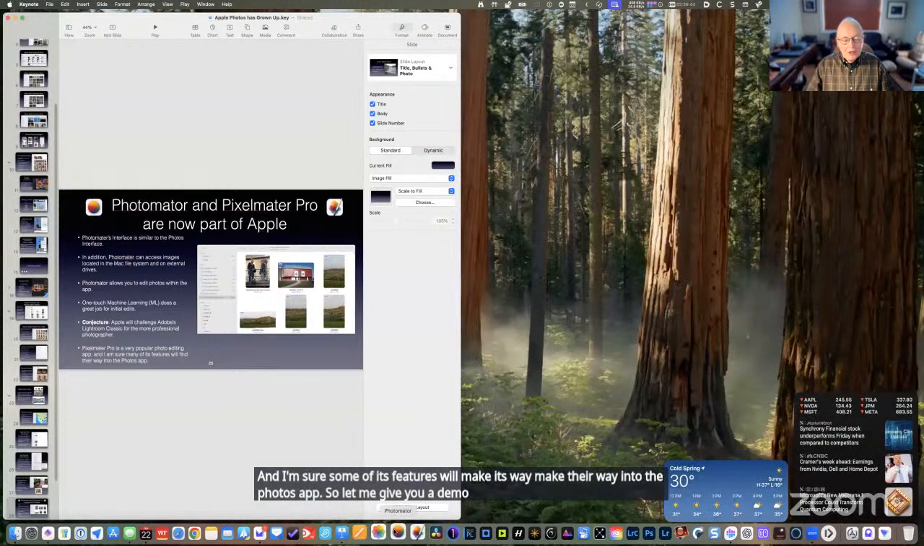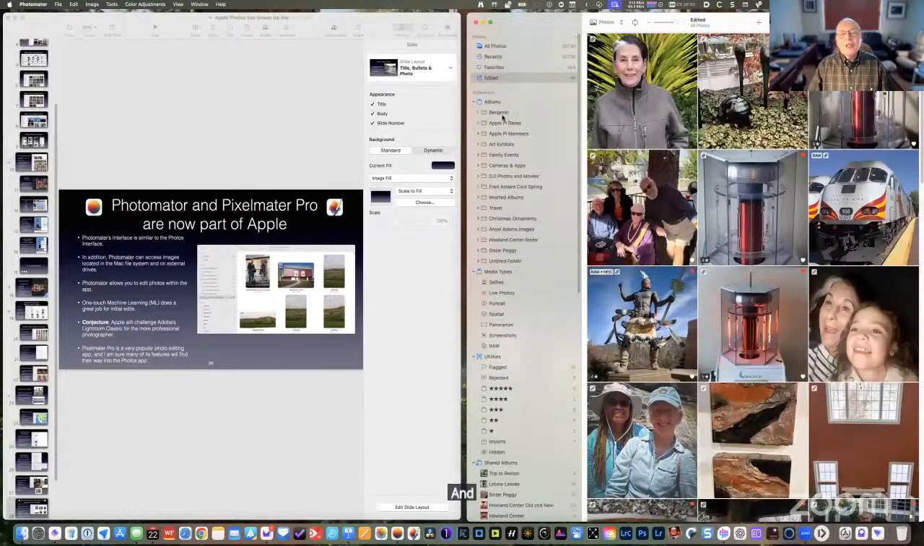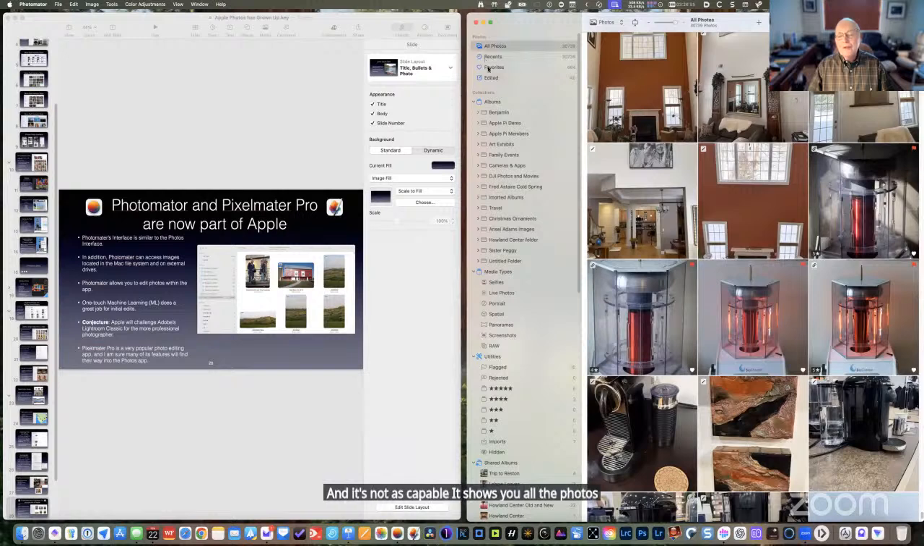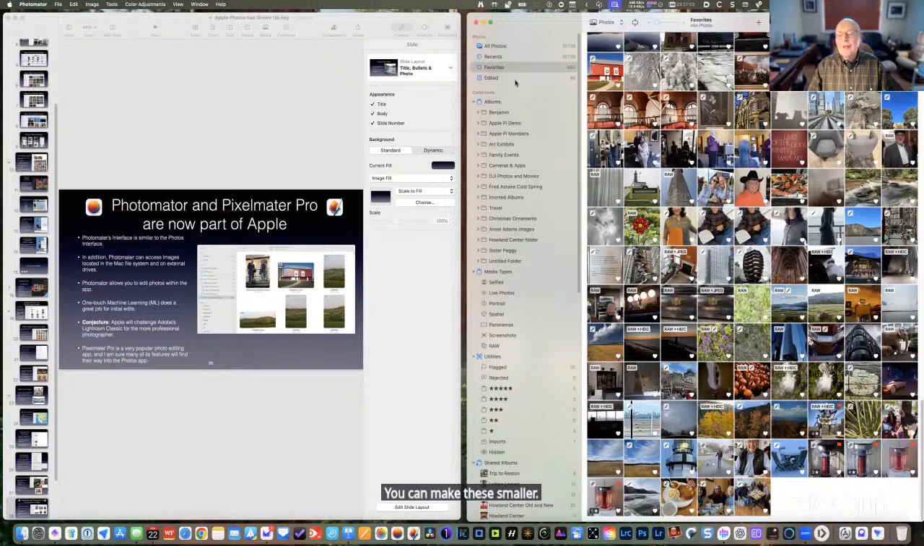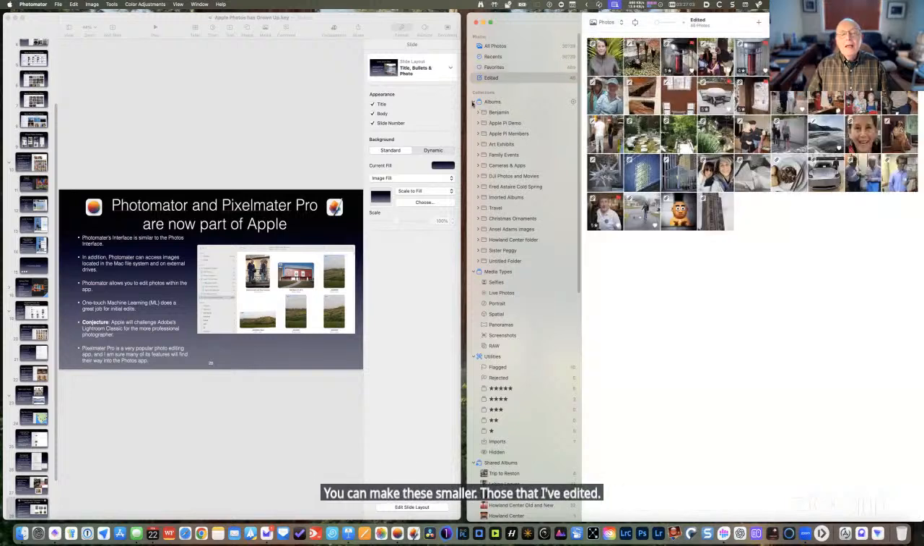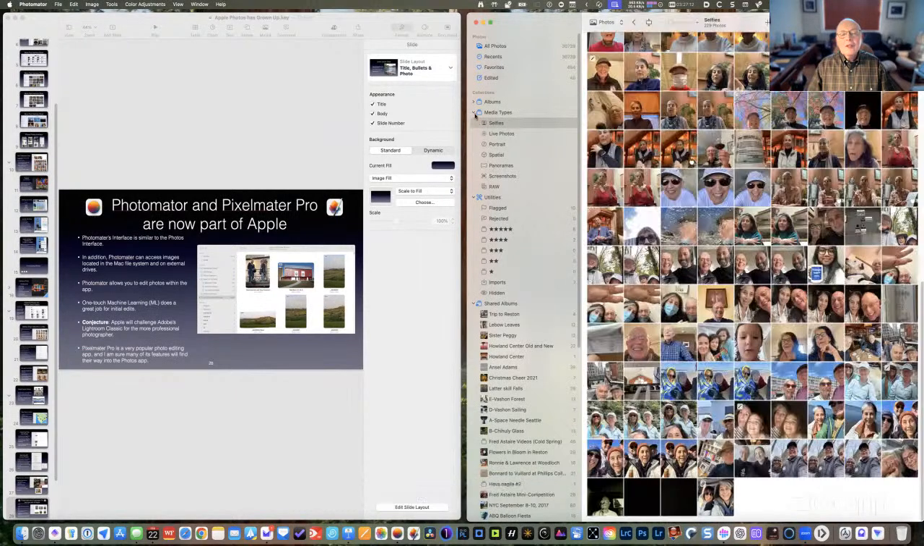So here I have the Photomator app. And it's not as capable. It shows you all the photos, recent photos, favorites. You can make these smaller, those that I've edited, right? And it shows me the media types, the same as in the utilities and shared albums. And here are my albums.